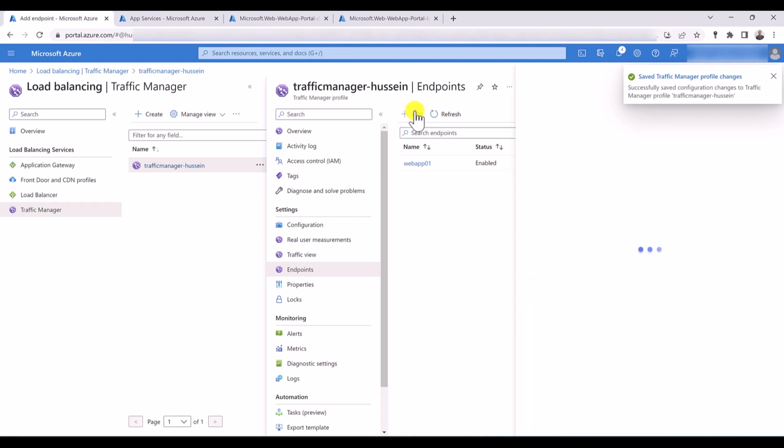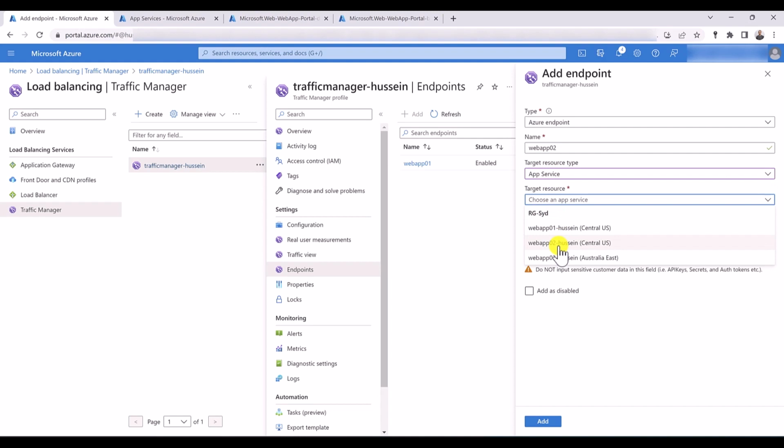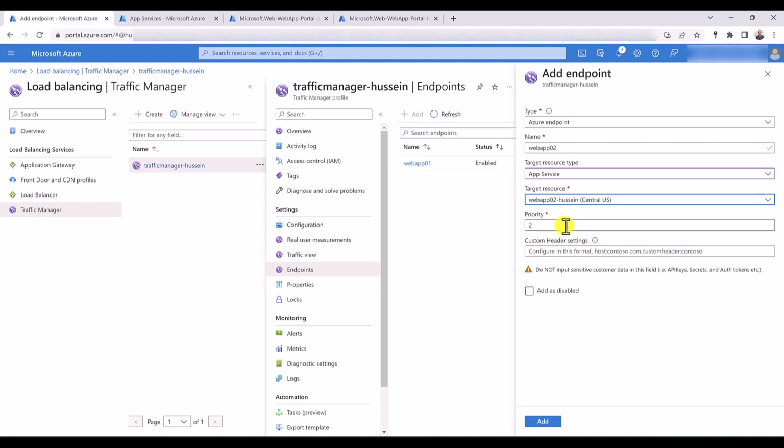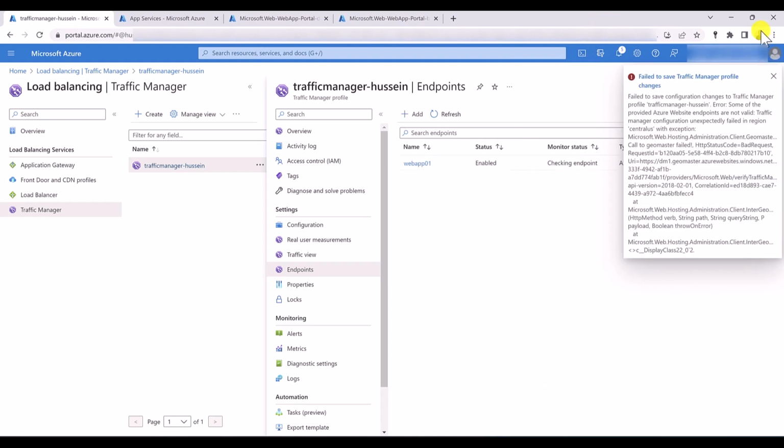Now let's go ahead and add another endpoint and let's call it Web App 02, which is again gonna be an app service for Web App 02, which is again hosted in Central US region. And I'm going to give it priority 2. And let's go ahead and add the second endpoint. But we will not be able to do that. As you can see here, we have got an error.